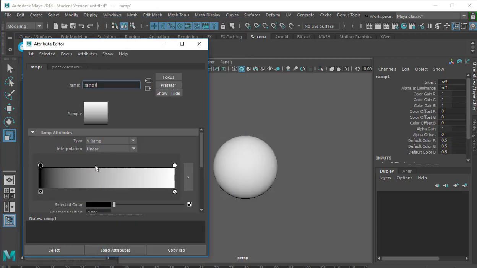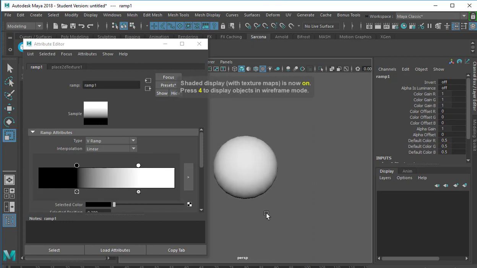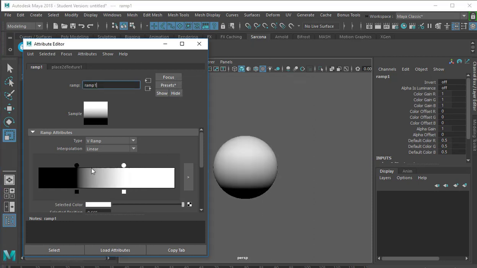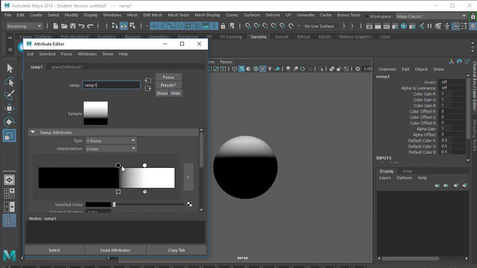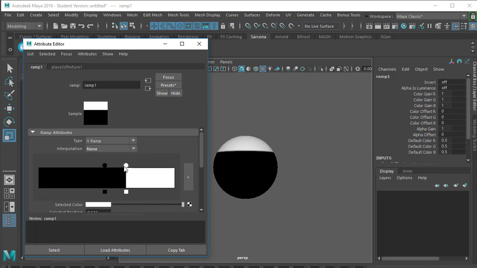And this is going to give me a start and an end for my ramp, just like you would see gradients. I don't see anything happening on my item here, so I'm going to hit the number 6, and that will show me that ramp. Now I can adjust where this is positioned. Maybe I'll change this from interpolation linear to none, and now I get this like straight line.